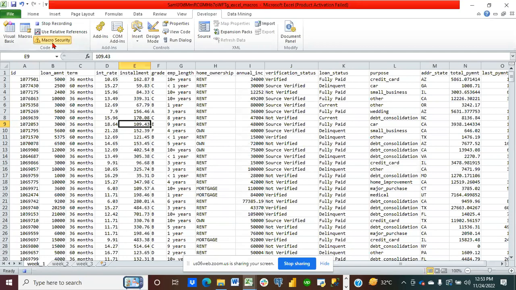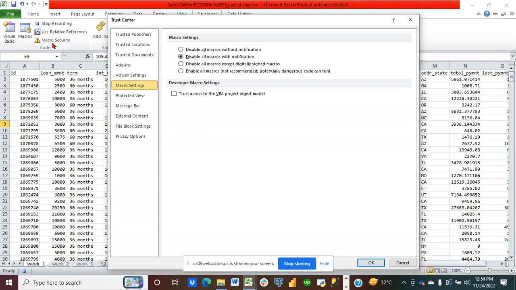Enable macros. All right, so I need to enable macros.